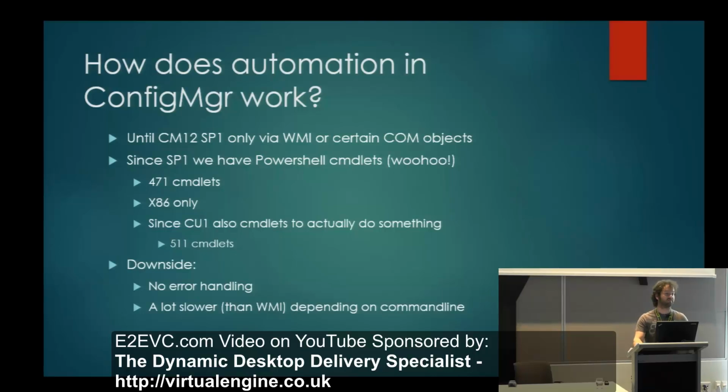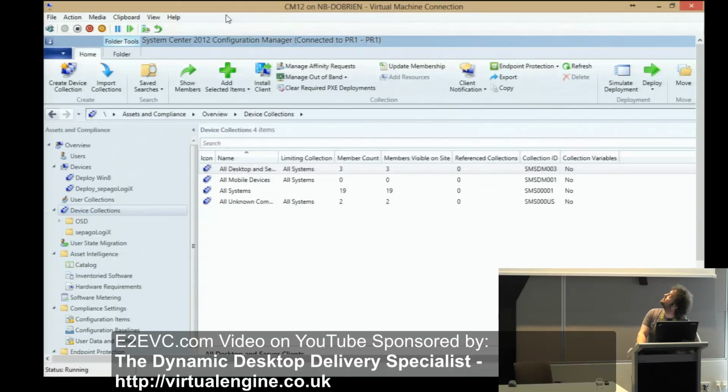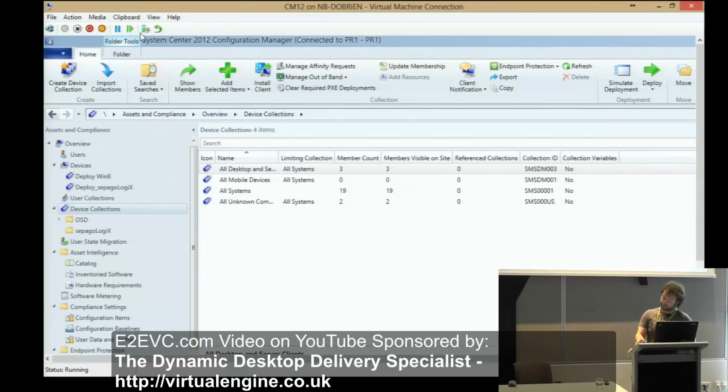PowerShell commandlets slower than WMI? Yeah. It's all random, no? He must have read. I'm sure he follows you on Twitter. No, he doesn't. At least I don't know. Yeah, resolution is a bit off. That's stupid.